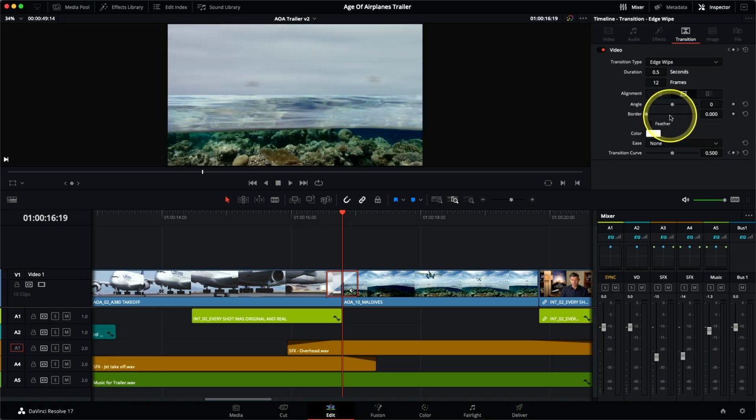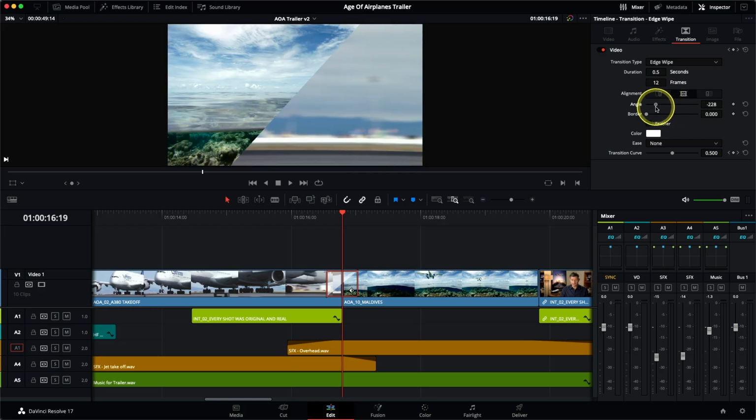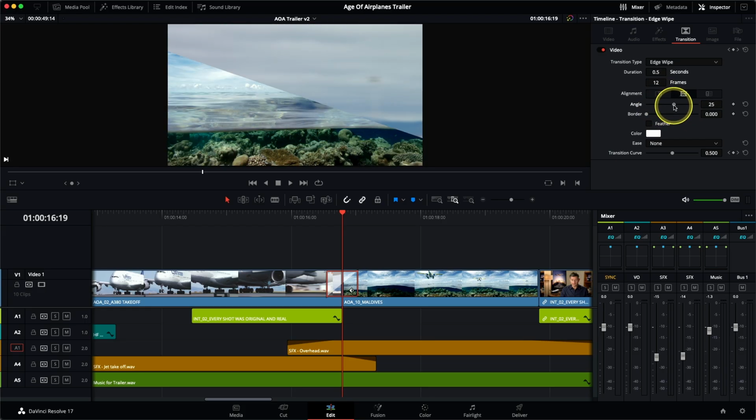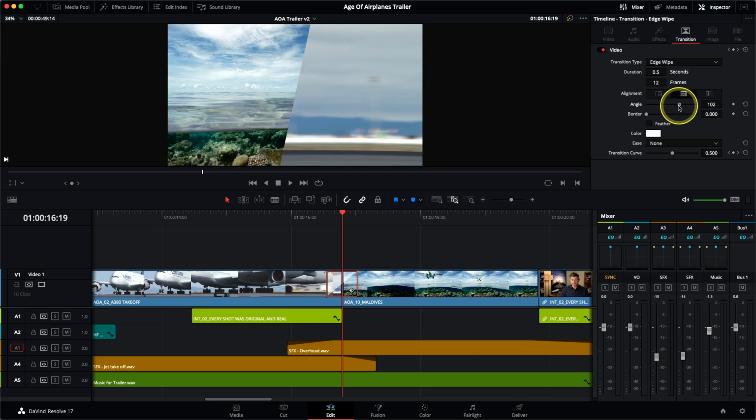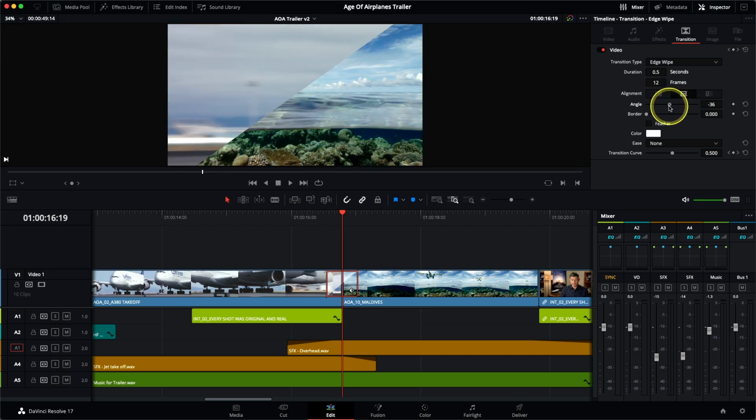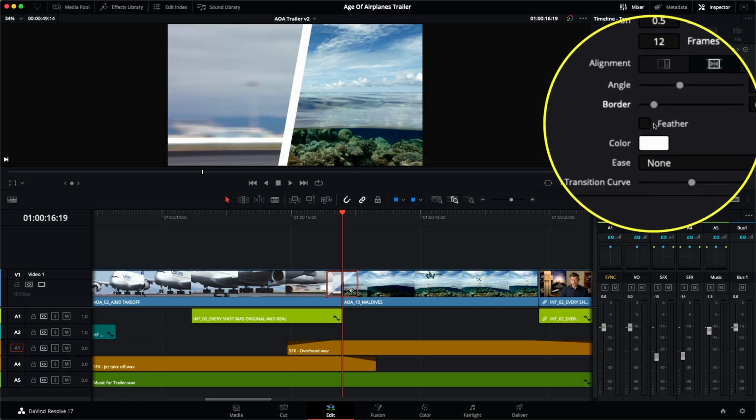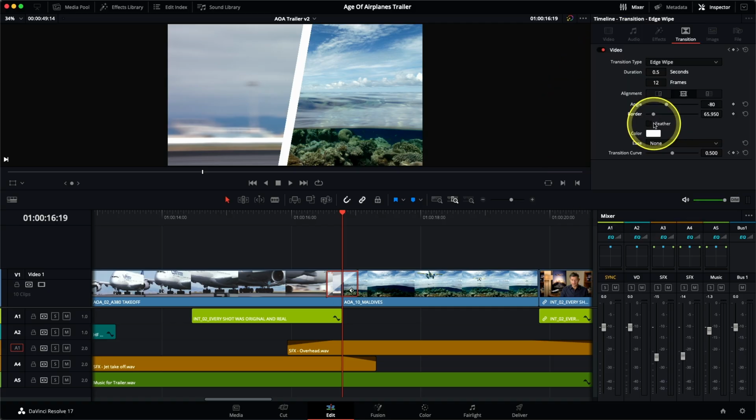Because I've got the playhead over the center of the transition, you can now see that if I change the angle of the wipe, it actually changes the direction of the wipe. Let's set that to around about -80. Let's increase the border, and you can change the border color using the color swatch in the inspector. However, there is also the option to feather the border. So if we click on that, we've now got a nice soft edge border.